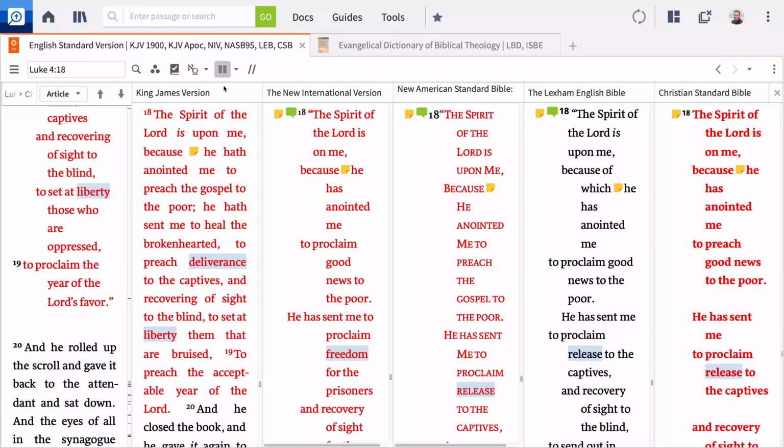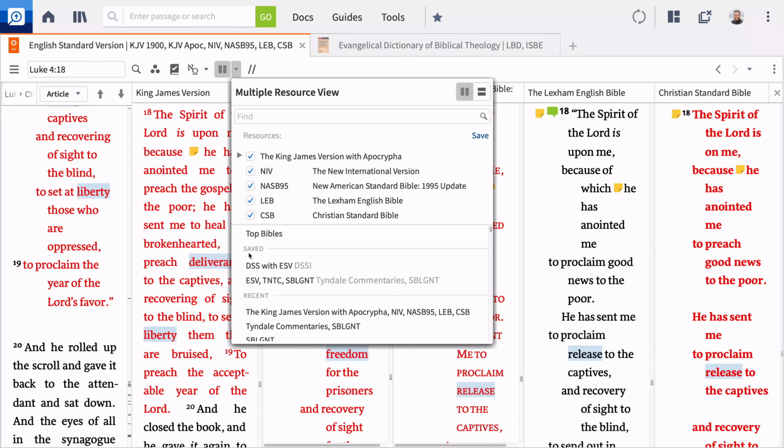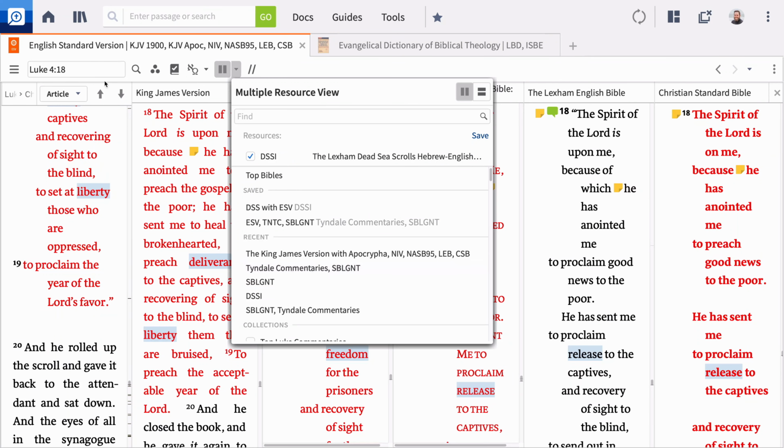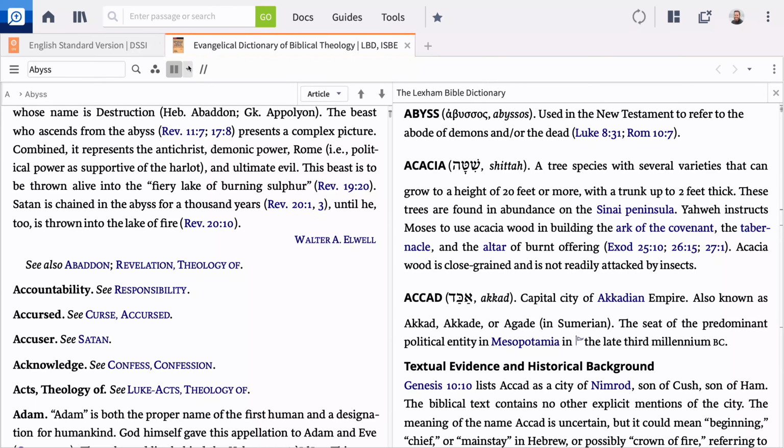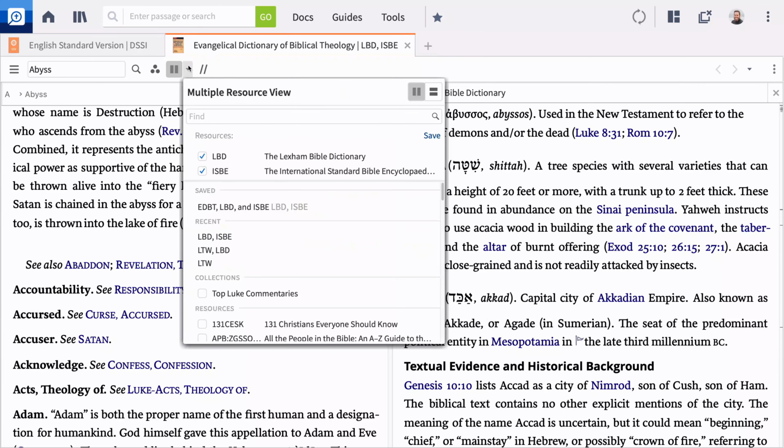As you expand your Logos library with other ancient resources such as the Dead Sea Scrolls or Josephus, the multiple resource display enables you to view the original version and an English translation side by side. You can also create a multiple resource display with dictionaries or lexicons.